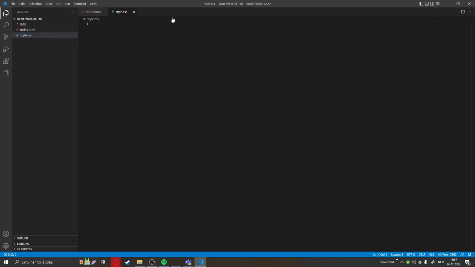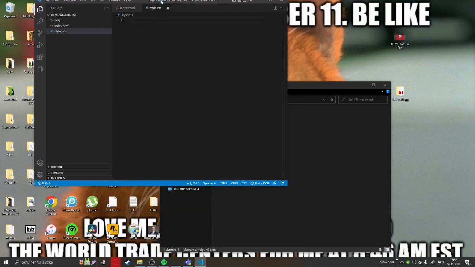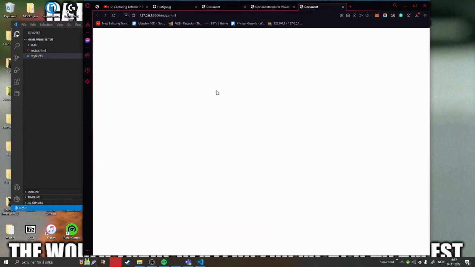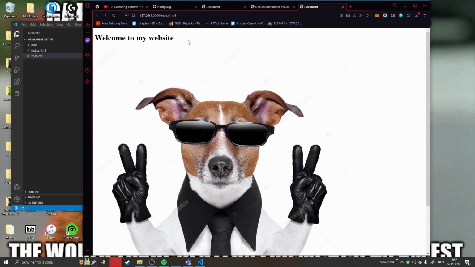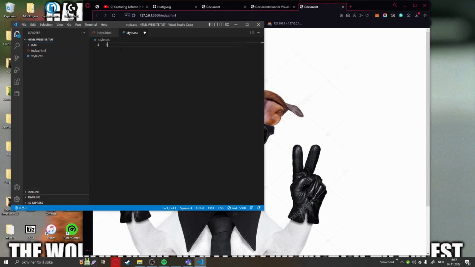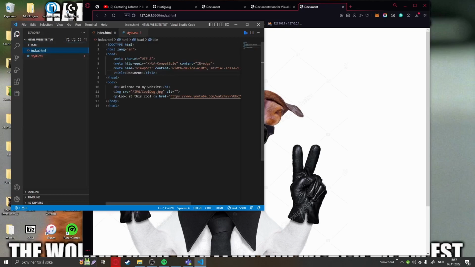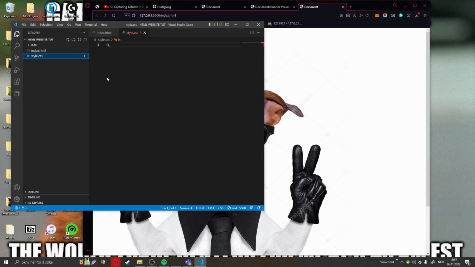So inside of style.css, we're gonna want to move the header. I don't like it being to the left. I would like to have it in the middle of the site. So inside here, we're gonna type h1, because that's referencing this tag here called header 1, and then squiggly brackets, and then press enter, so we get a space.